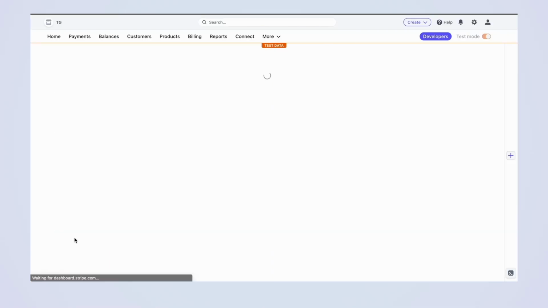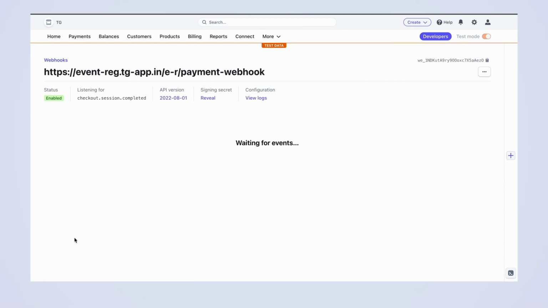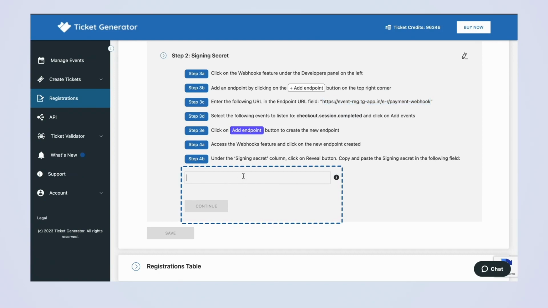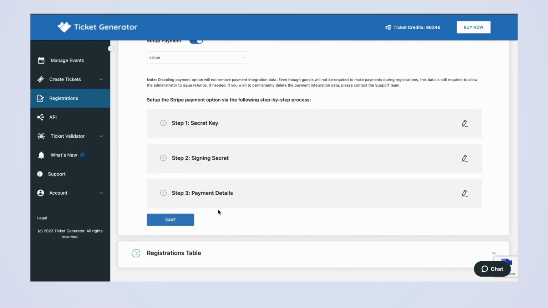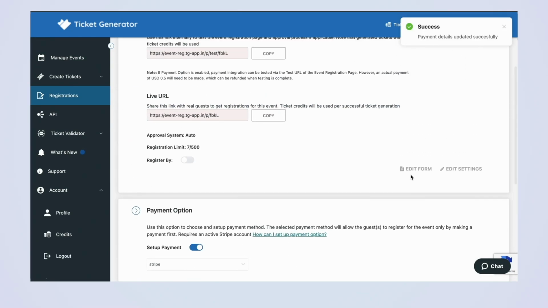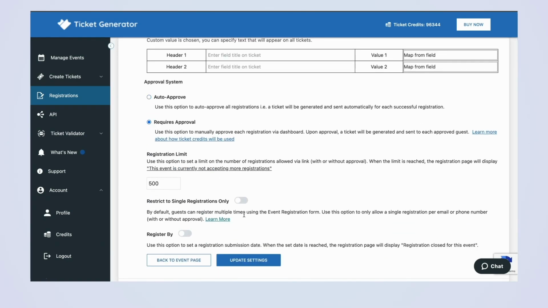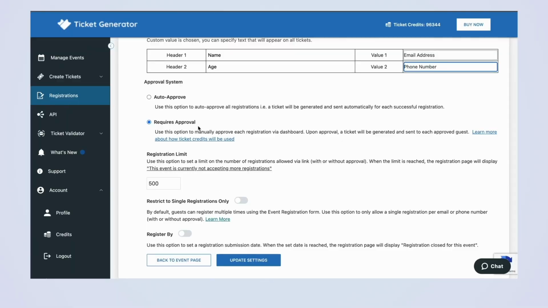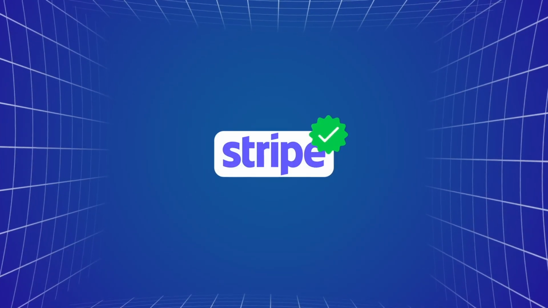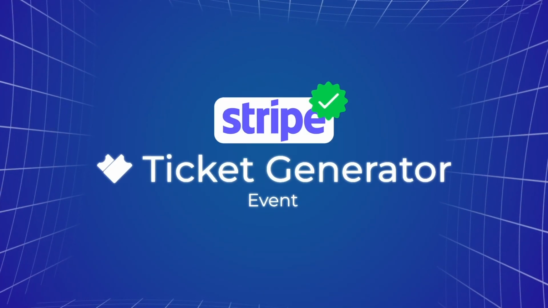Again, access the Webhooks feature of Stripe and click on the new endpoint created. Under the Signing Secret column, click on the Reveal button. Now, copy and paste the signing secret into your Ticket Generator dashboard. Next, give the payment details that should be reflected on invoices and payment confirmation notifications to be sent to guests. You can set up the ticket price and design the payment page by setting up the page title and adding a description box to make it appealing. The integration of your Stripe account is now complete with your Ticket Generator's event.